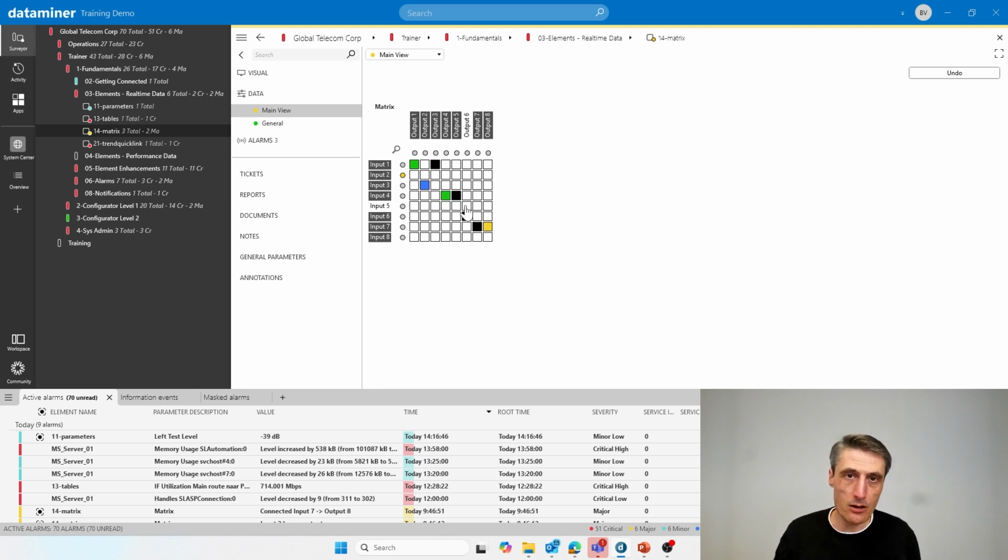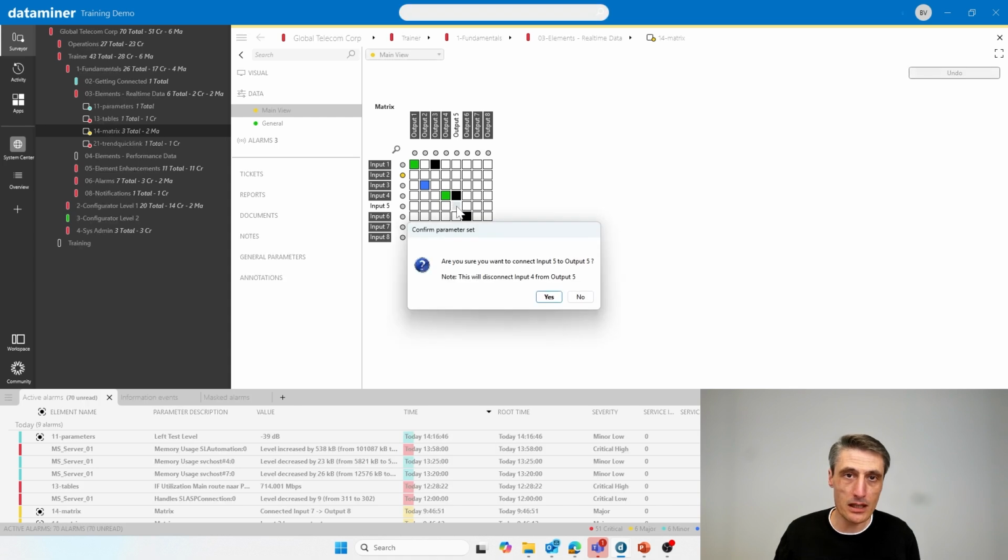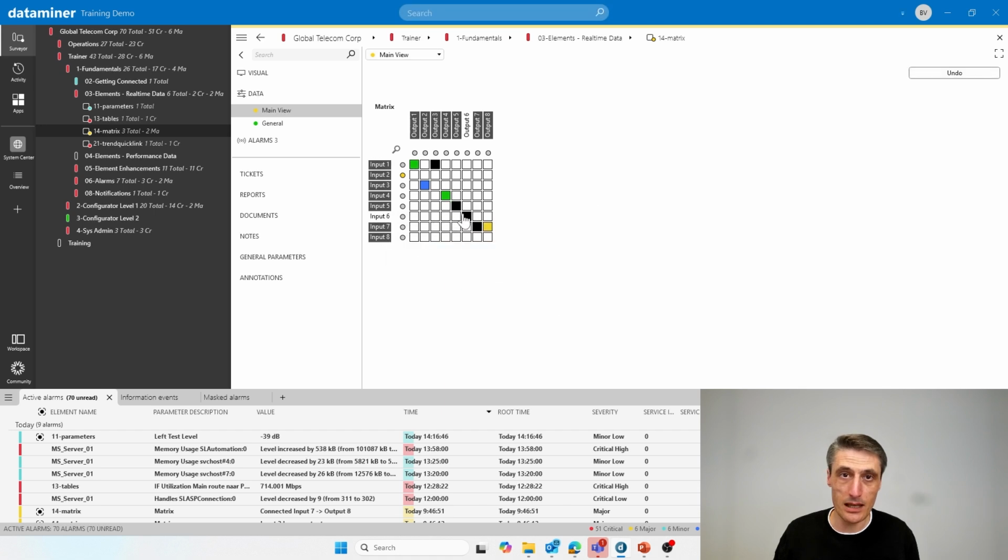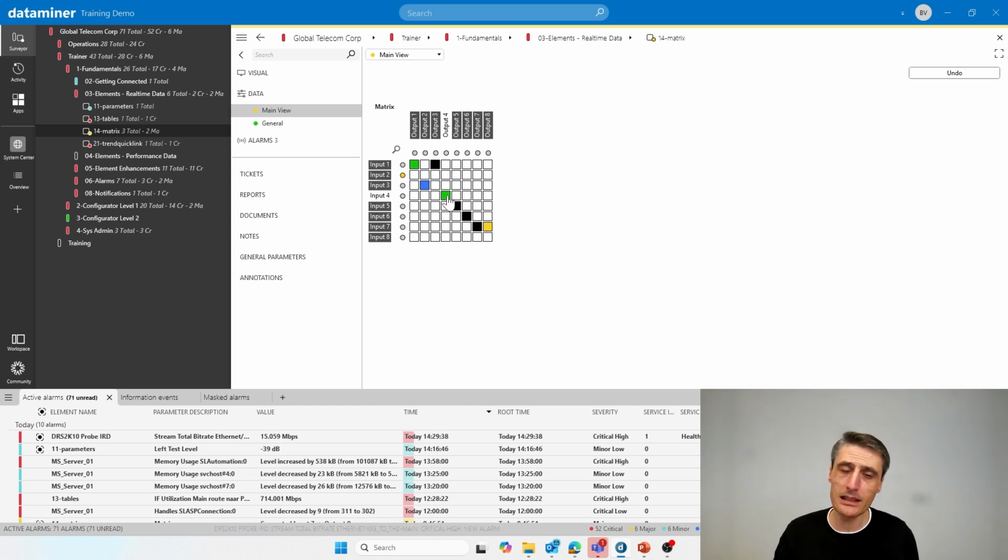So you can just click on, let me connect input 5 with, for instance, the output 5. So I can just click on there. It will disconnect from input 4 to 5. Yes, okay. Then it switches to there. So you can just click on any of the cross points. You can see that there is monitoring activated on the cross points. So some of them are green, some of them are in alarm.